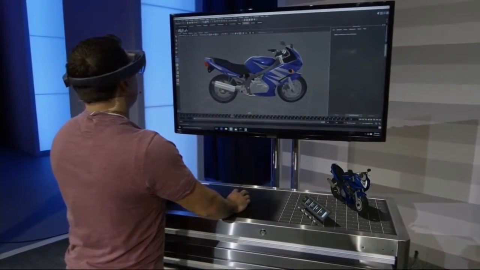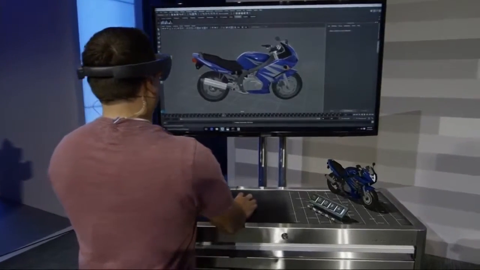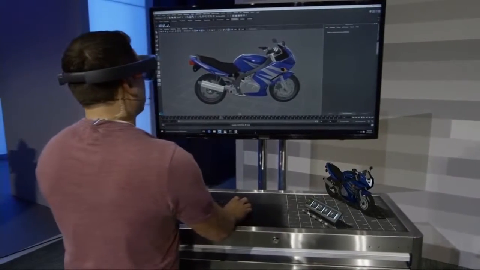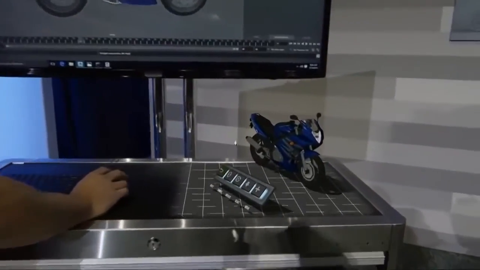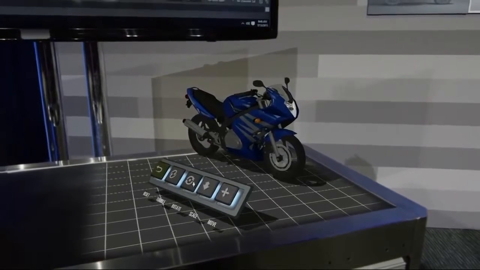In addition to that, Dan can go beyond his monitor. He can manipulate the model directly, which will make real-time updates in Maya. To do that's really simple. Dan just takes his mouse, he drags the cursor off the screen onto the hologram.